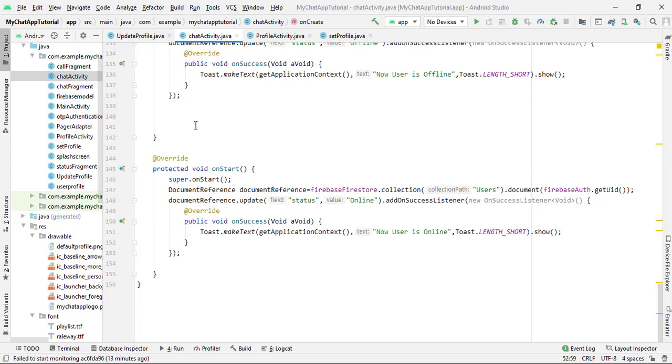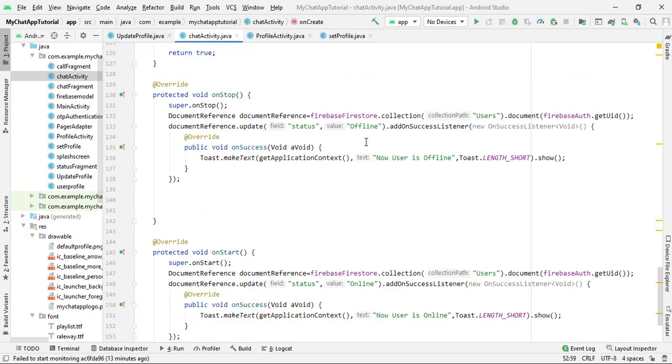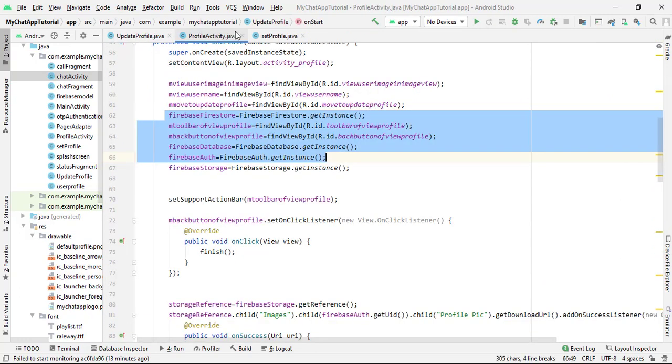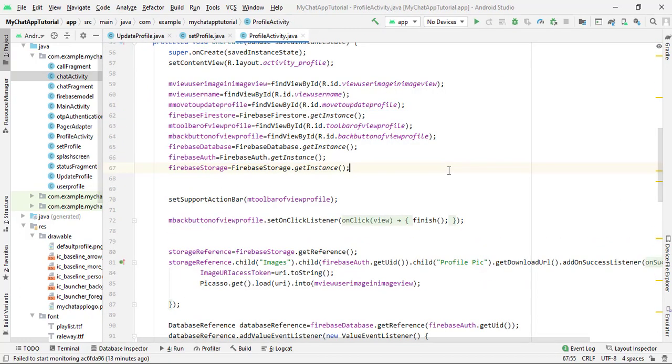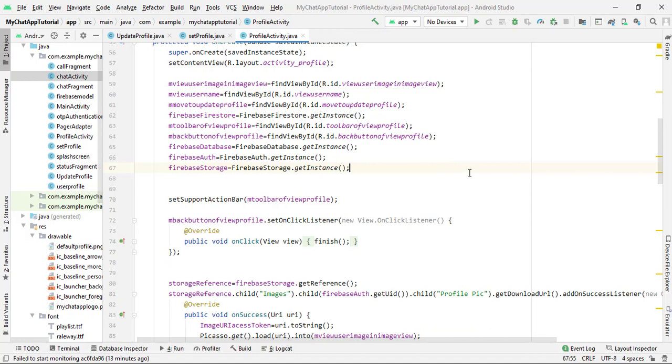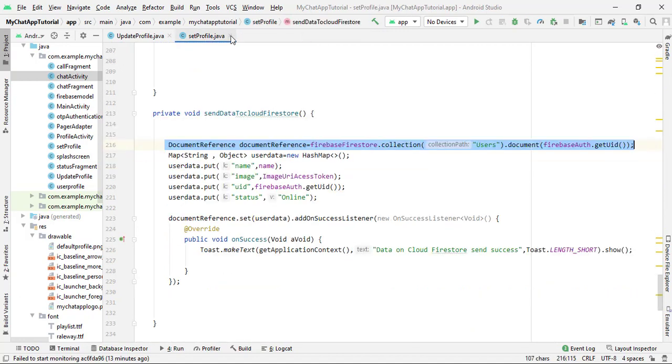It means when the user starts the application, we simply update the value of status to online on our database, and if the user stops the application, then we simply update the value to offline. So this is done. You can see this is very easy code, and this is a very amazing logic to write the code for whether the user is online or offline. So now close this. Now close this set profile.